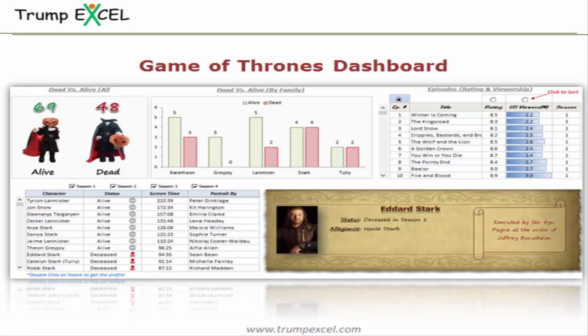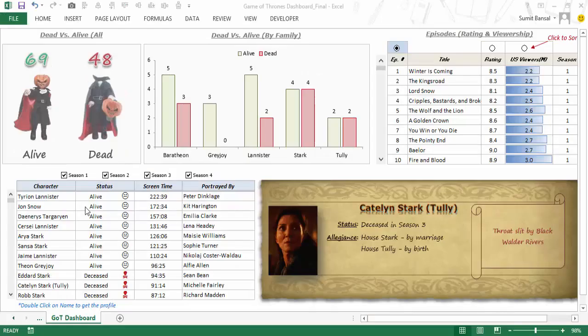I am Sumit Bansal and in this video I will show you how I created a dashboard using the data from the series Game of Thrones. So let's get started. Now before I show you how to create this dashboard from scratch, let's first see what all is there in the fully functional dashboard.